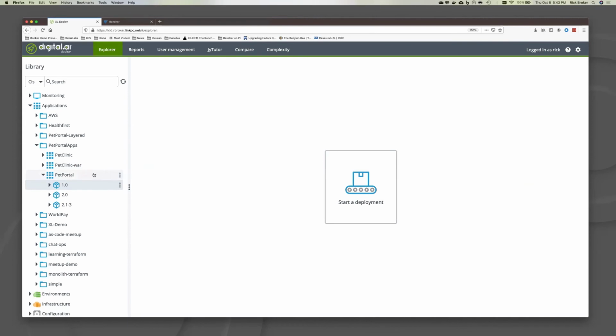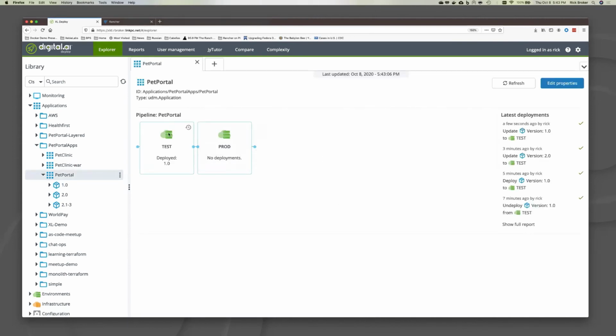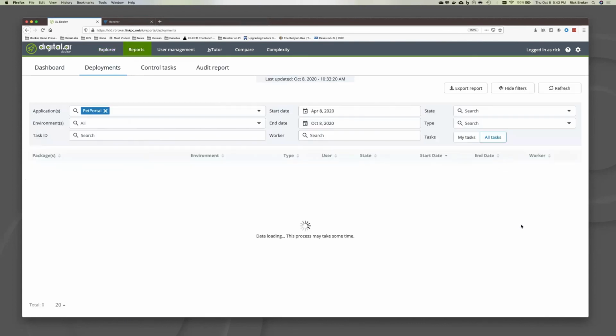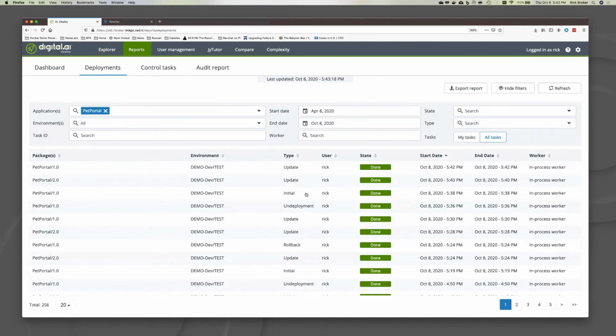I can even double click on this pet portal, and I can see in my pipeline I have version 1 now deployed in test instead of version 2. And I can see some of the audit logs of things that have happened here. I can actually click on this and get a full audit log. Lots of useful information to get out of those.